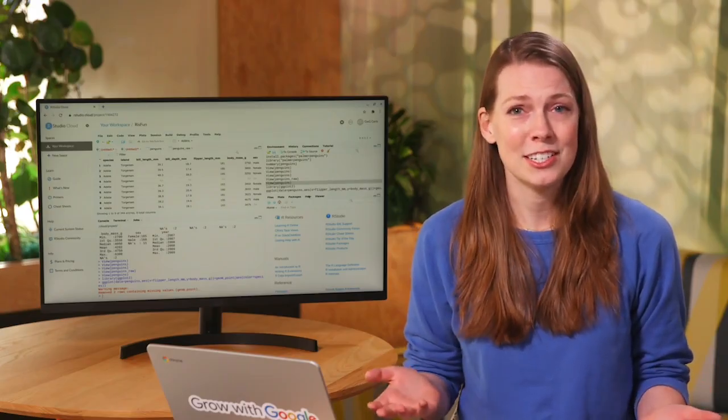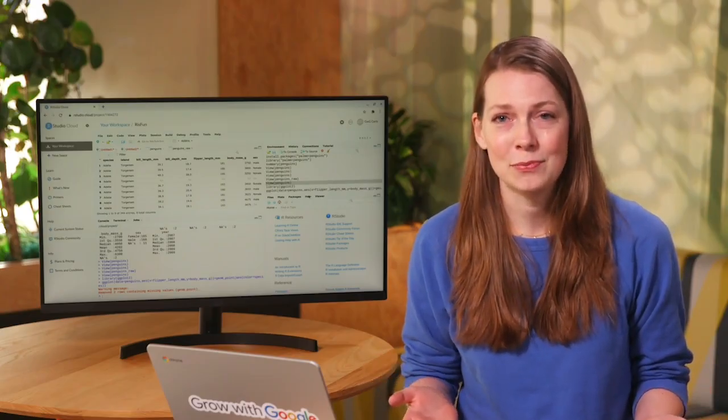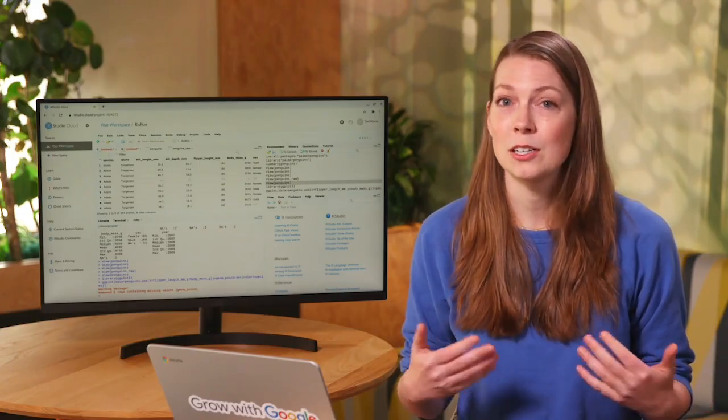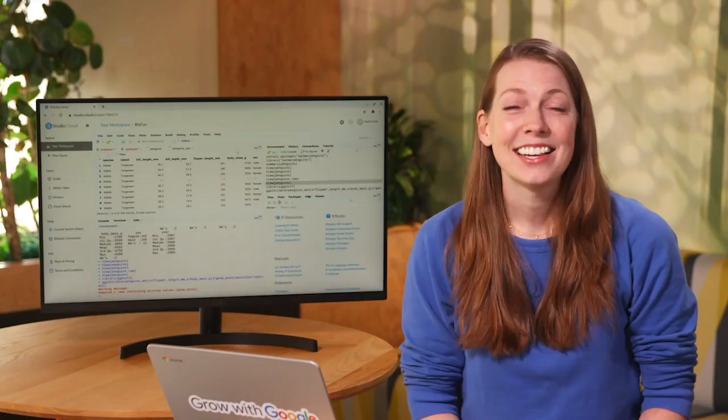We're just scratching the surface of what RStudio can do. Soon, you'll get to explore RStudio in more detail. Speaking as a data professional, I love working in RStudio. It makes my work so much easier, faster, and better.